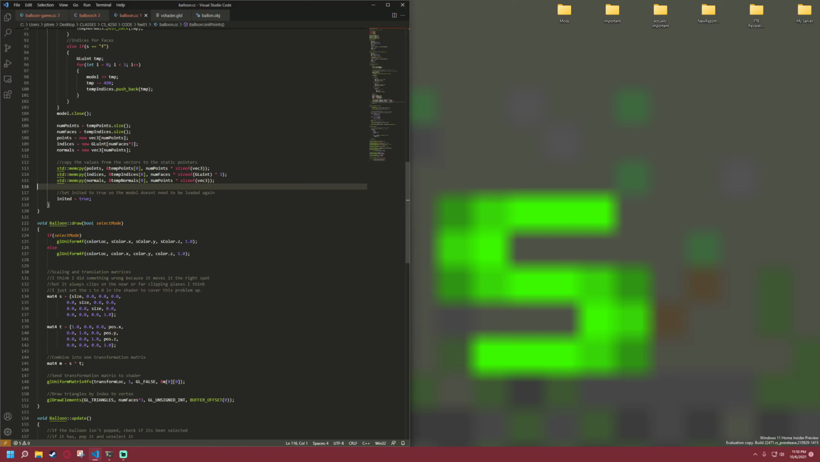Draw just loops through the, well, it doesn't loop through anything. It draws the balloon based on its indices instead of just the vertexes here. These matrices are for setting the size and the position. It's a 3D model, but I set the Z to 0 in the shader just because it hits the clipping planes or something, otherwise it doesn't look right.